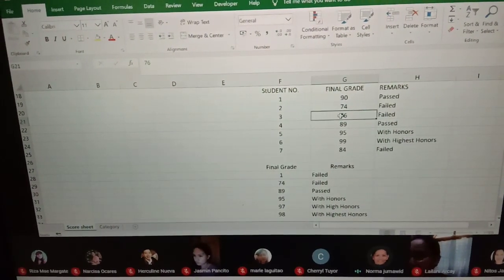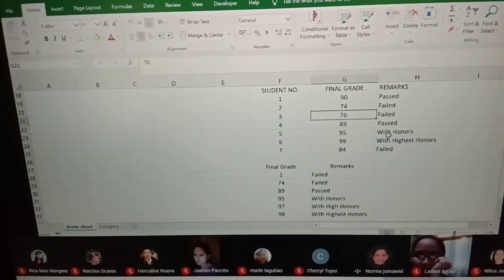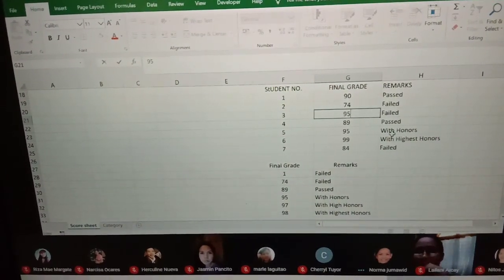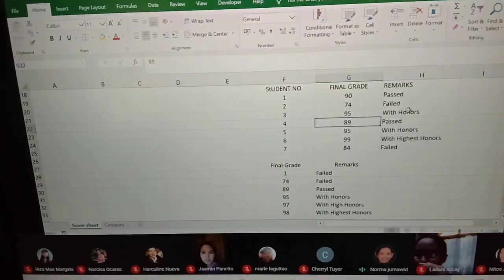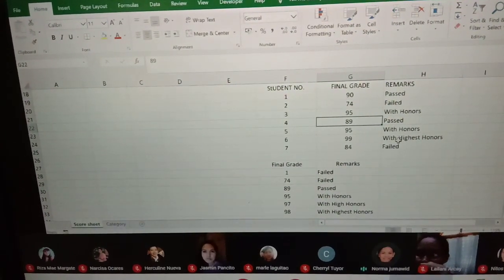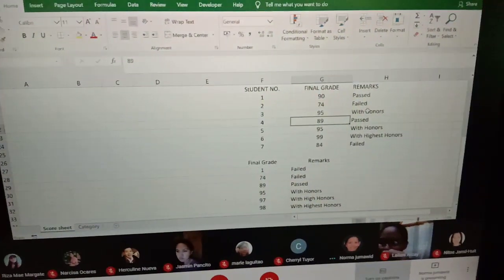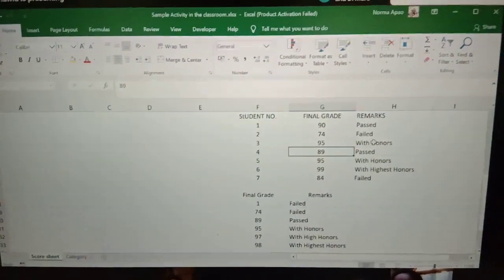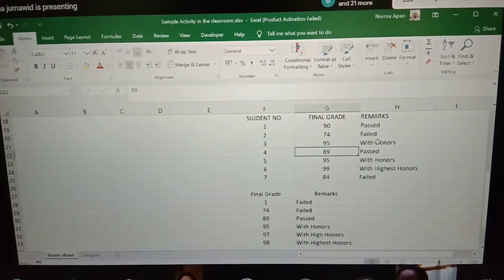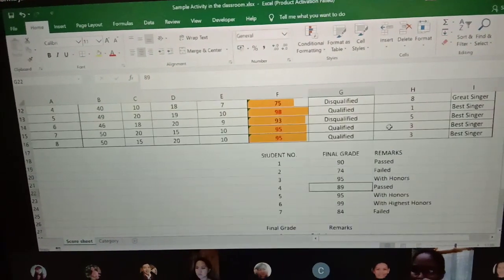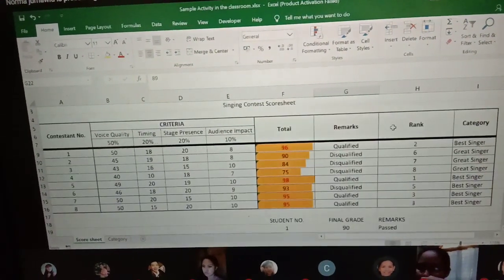For example, we will change this to one with honors, so 95. Okay, if this is 95, then "with honors." So automatically, it will put remarks in the class report, in the column for the grade. Even if you are handling thousands of students, it is very easy to manipulate. And that is how to use the VLOOKUP.